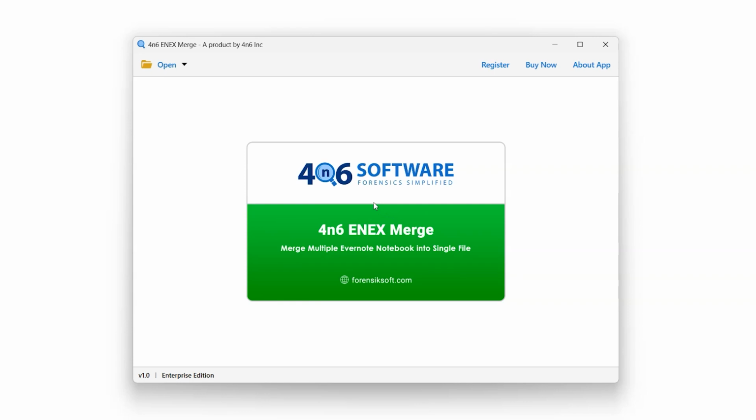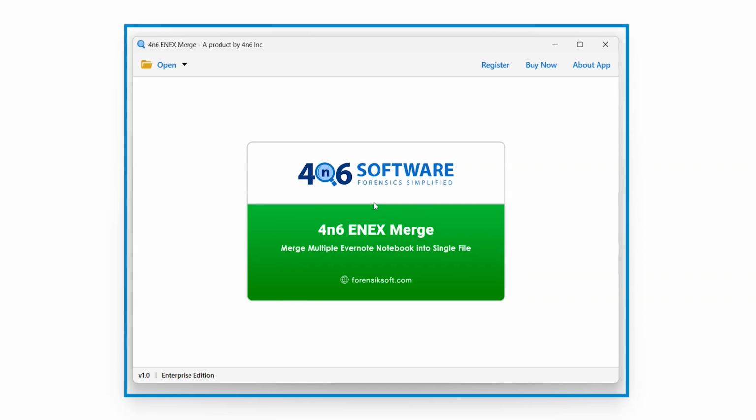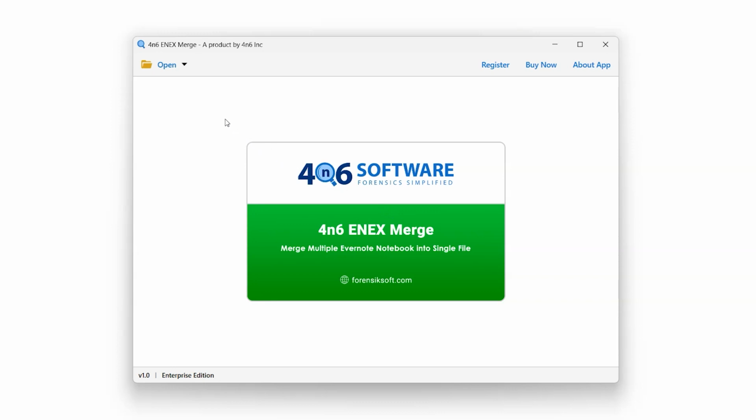After installation, simply launch it. This represents the interface of Forensix ENEX Merge software. To begin the selective merge process, click on the Open button.